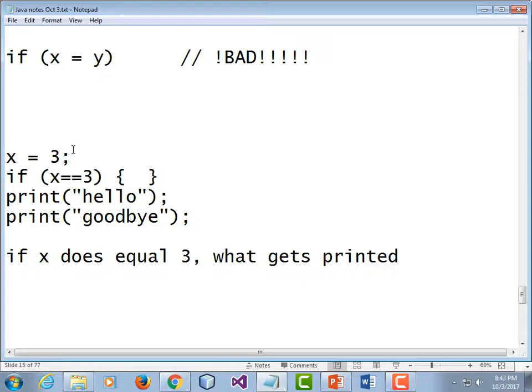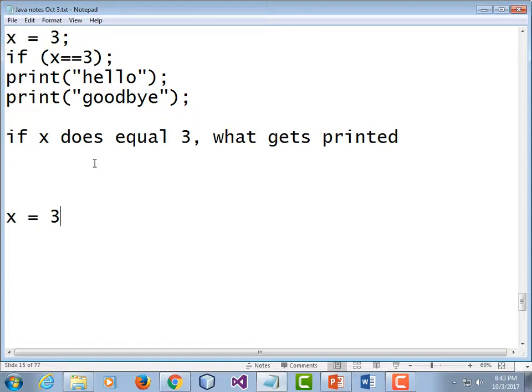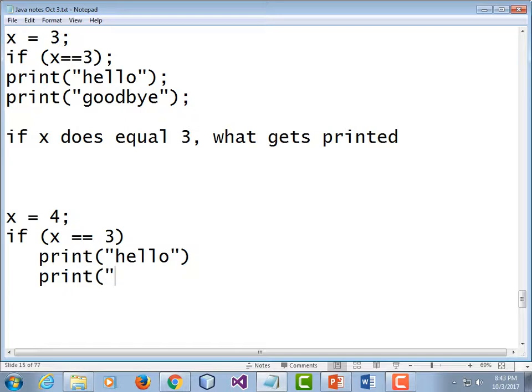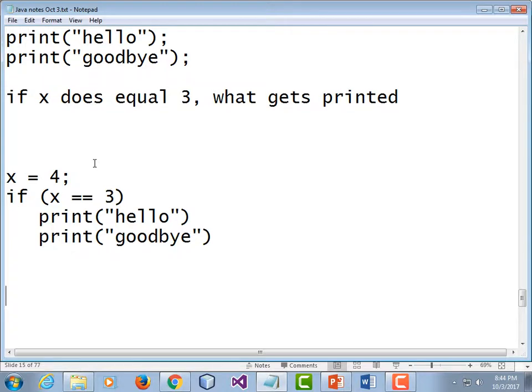Here was another one that was not as much of a trick question, but it was this one. X is equal to 3. X is equal to 4. If x is equal to 3, and it didn't have the semicolon to mess things up, print hello. Print goodbye. And the answers again are, will it print hello, will it print goodbye, will it print both, or will it print nothing?